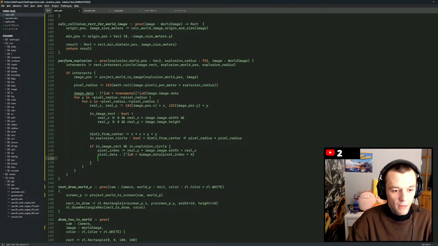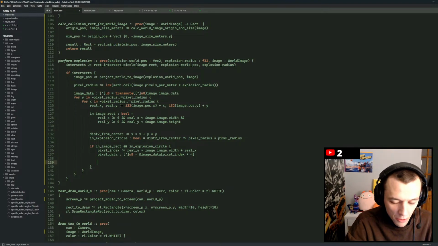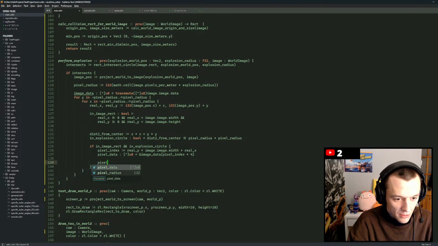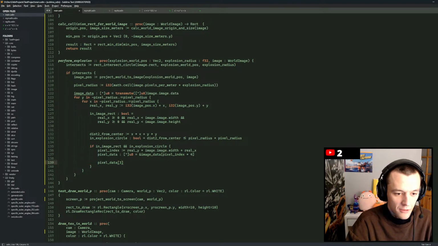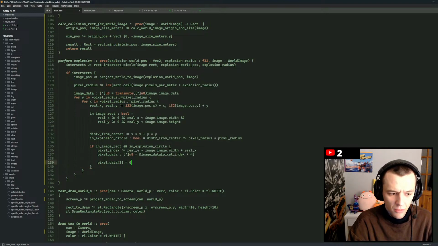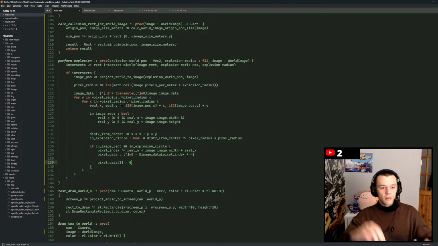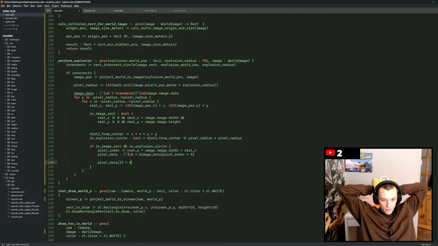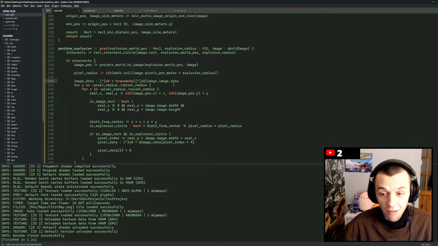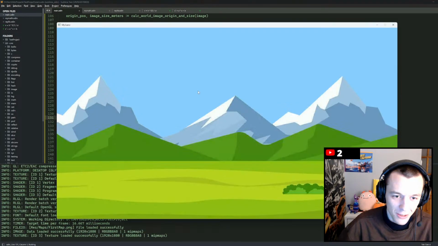Okay. And yeah, if I remember correctly, the last byte should be alpha. So I can say pixel data, because in each pixel we have 4 bytes, the index of the last byte is 3, and let's set it to 0. Oh my god. What a code. What a code. Please compile. Yeah, it compiles.